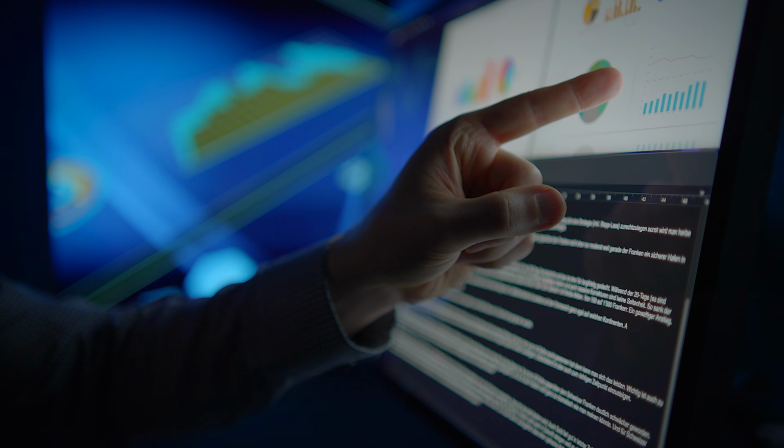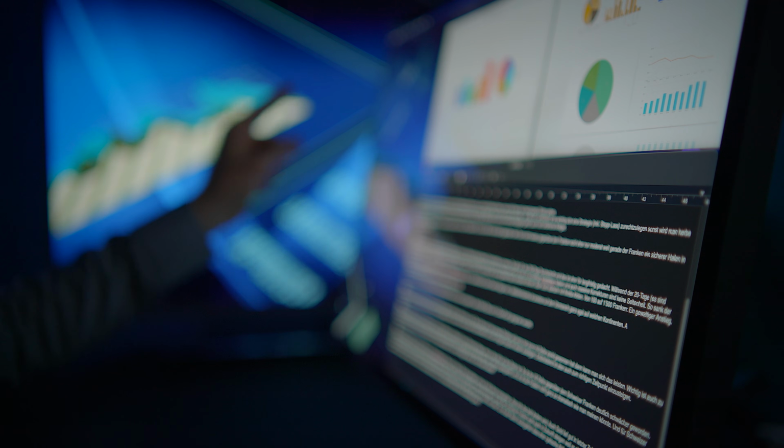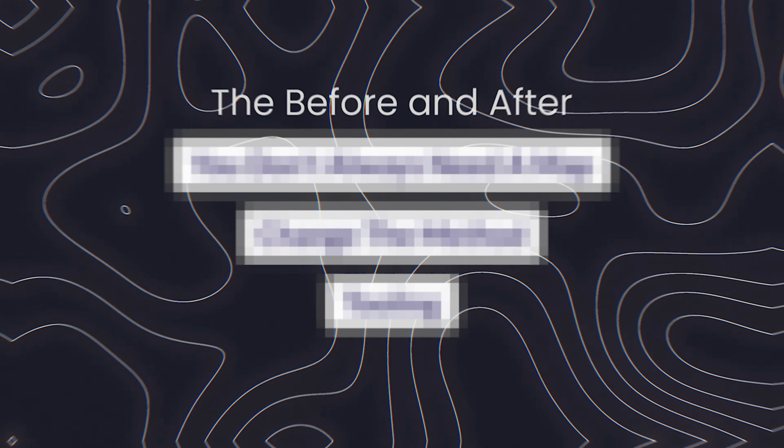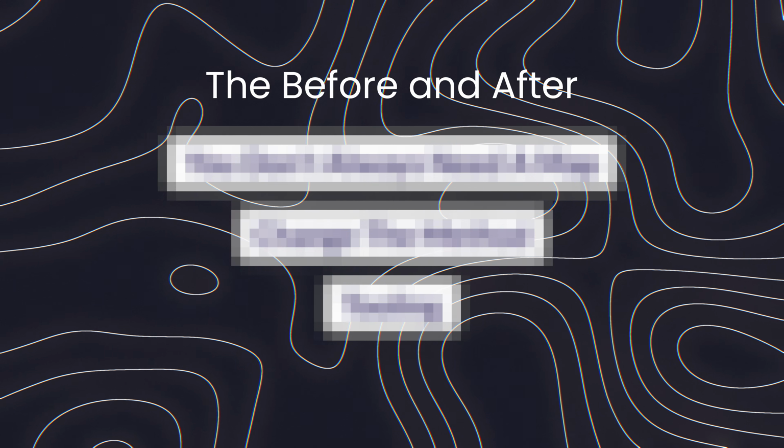The gap between them isn't years of experience. It's three specific changes in how you work. And today I'm going to walk you through the before and after of this transition so you can stop making maps and start delivering insights.